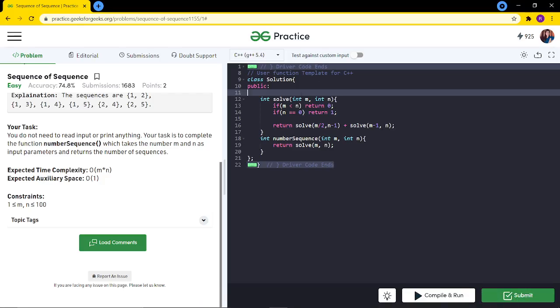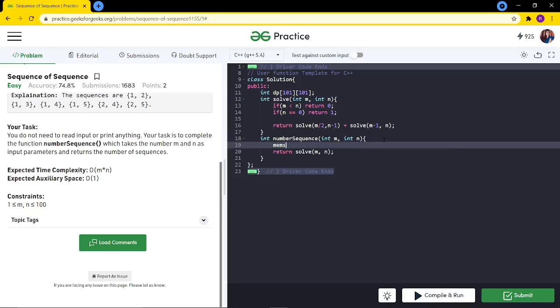So for that, let us make DP globally. So what is the size of the DP? M plus 1, n plus 1. What is m? 100. So we have 101, 101. We have to initialize it with -1. So let us say memset DP -1 size of DP.